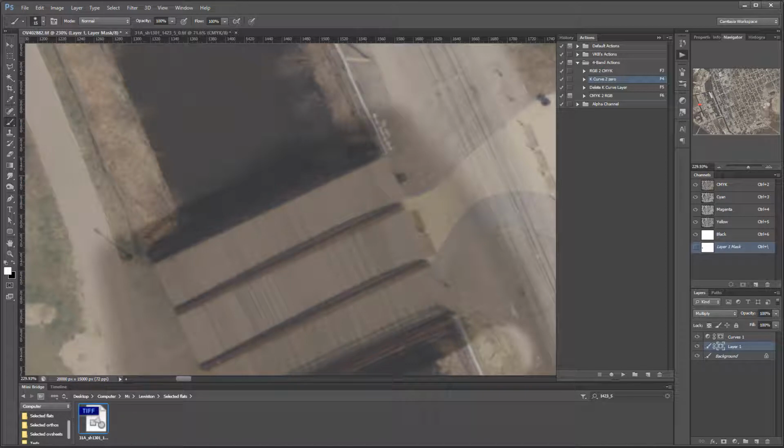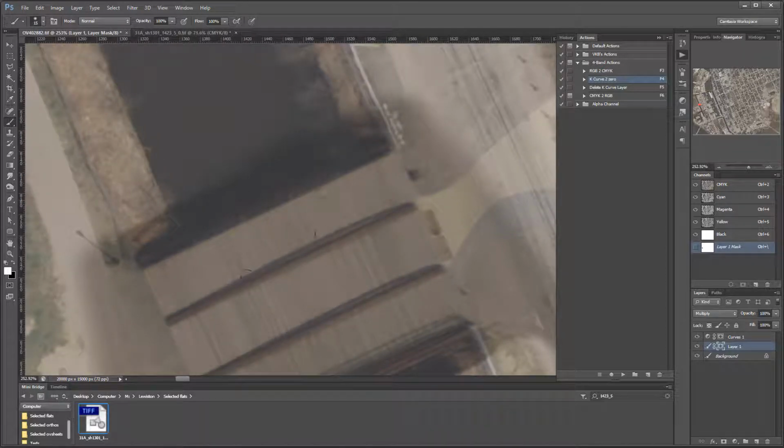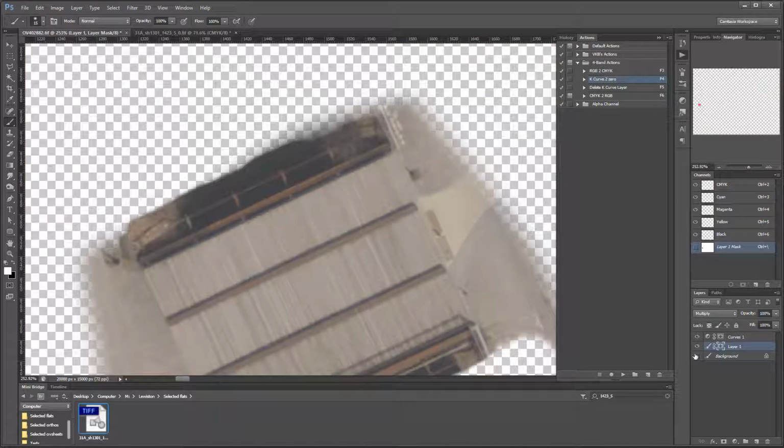Okay, so now I'm seeing we've got kind of a double handrail going on. So I haven't painted back enough. We want more of that patch in here. Okay, turn the background off.